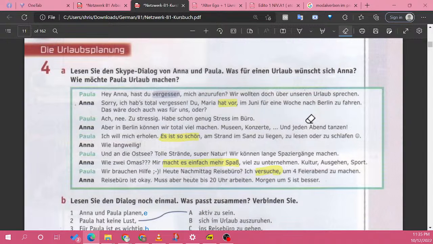And Paula is like, well, the Ostsee is beautiful. I mean, there's beautiful beaches, nature. You can go walking. And Anna is like, everything that you're describing, it sounds like two grandmas hanging out. It would be more fun for me if I were doing something in the city, like going out and getting some culture, doing sports, etc. And Paula is like, okay, well, we need some external help. Let's go to the booking office, the travel office. I'll try to be free by 4 p.m. But Anna is like, that's a good idea, but I have to work until 8, so maybe tomorrow we'll go at around 5. So that's that.